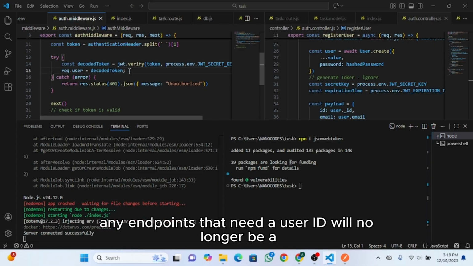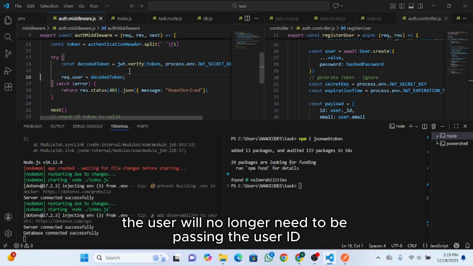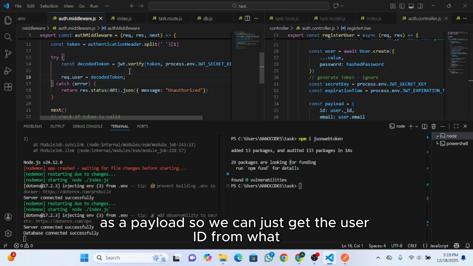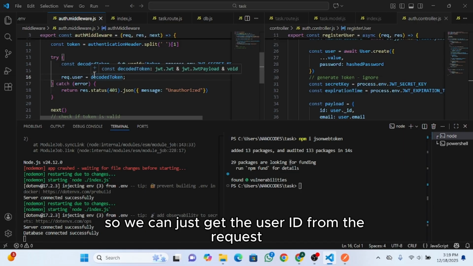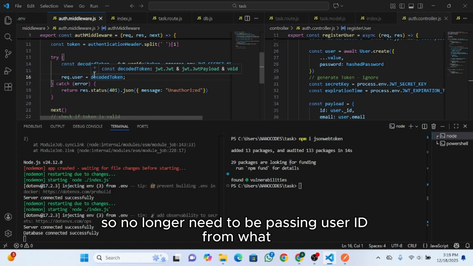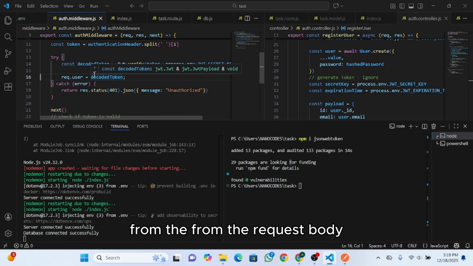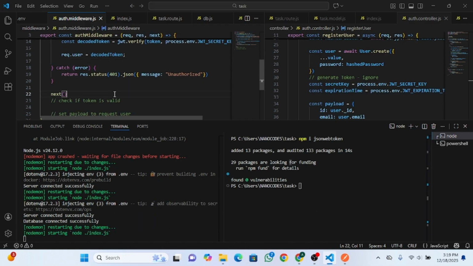So now any endpoint that needs a user ID, the user will no longer need to be passing the user ID as a payload. So we can just get the user ID from what? From the request, as long as you are authenticated. You get that? So we no longer need to be passing user ID from the request body. So now I can call my next.